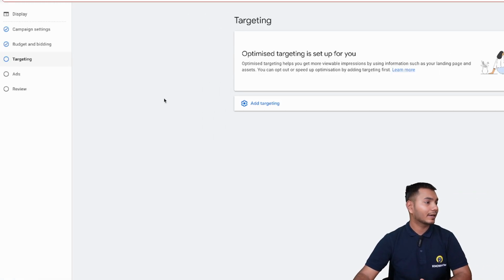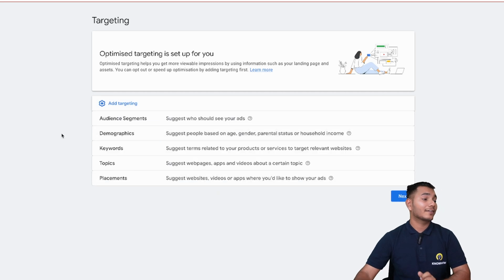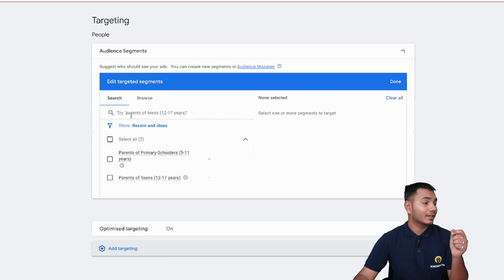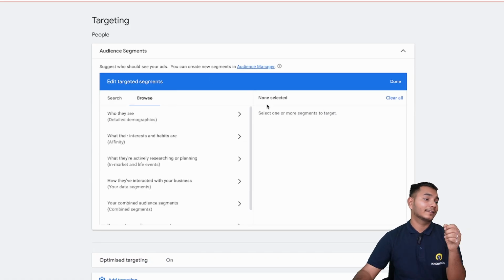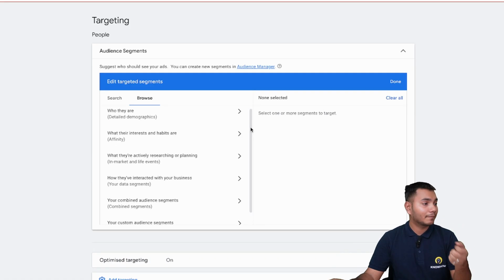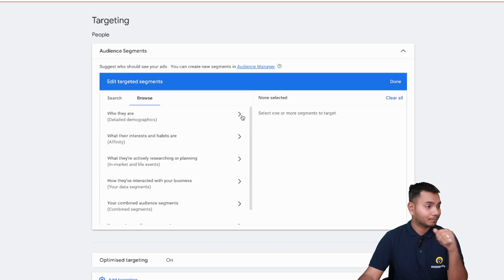Now let's jump right onto targeting. We can see there are 5 types of targeting. If we click on audience segmentation and click on browse, there are multiple audience segmentation options that you can see and select. First one is detailed demographic, second is affinity, third is in-market and live event.